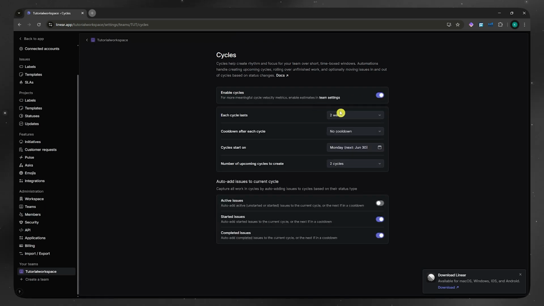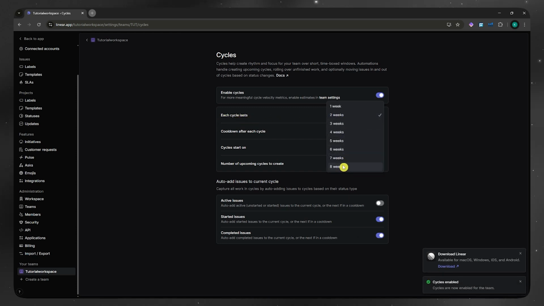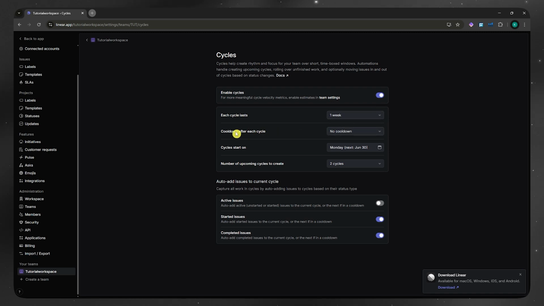Now from here you have a bunch of settings. So first you have the each cycle lasts for 2 weeks. So this is the duration. Let's say that I would want this cycle to be every week. And then the cooldown after each cycle, you can go for no cooldown, but if you want, you can set some cooldowns right here, like 1 week. So basically this would be every other week right here. So with a deadline of 1 week, basically after 2 weeks, it will start again.